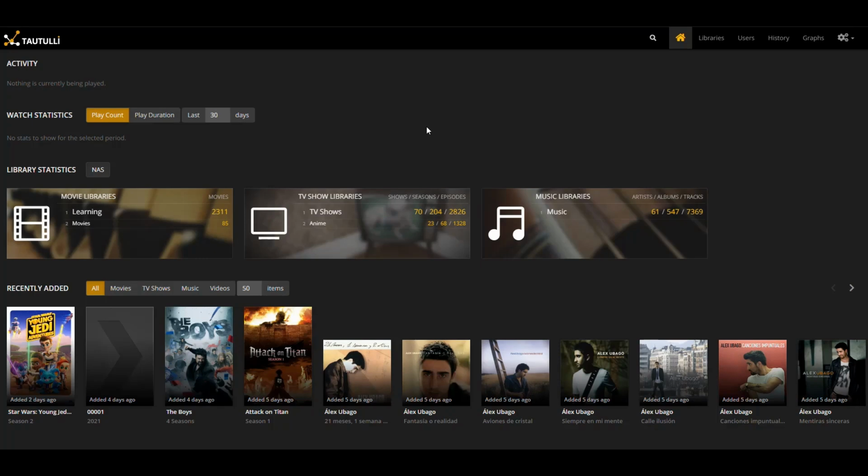And here, for example, for this instance of Plex that I connected to, it says that the library has, in the movie libraries, learning movies that are actual movies, and then for the TV we have anime and TV shows, and for music we have music. So that's nice. It was able to recognize all the libraries that are configured in the Plex instance.